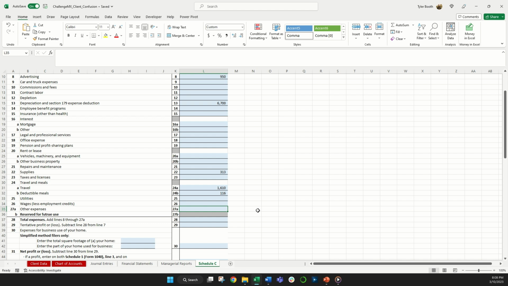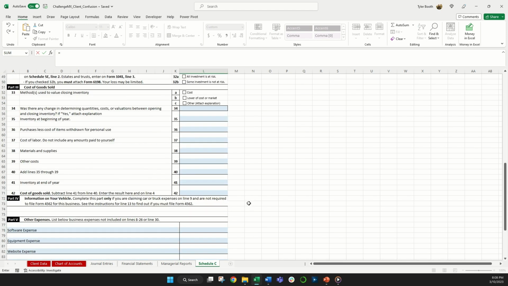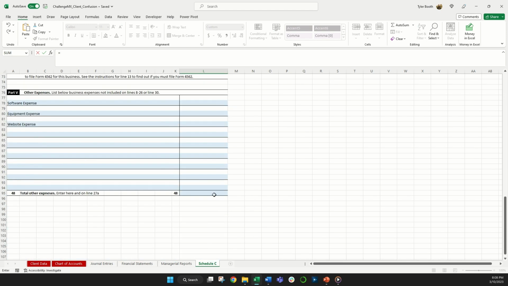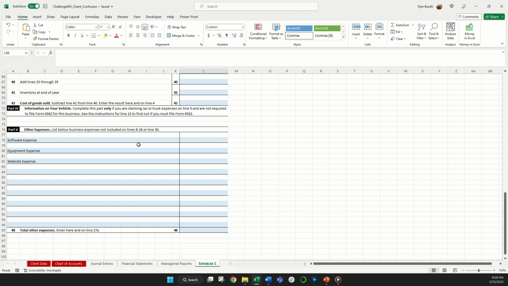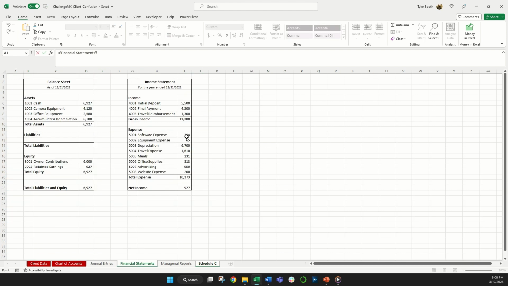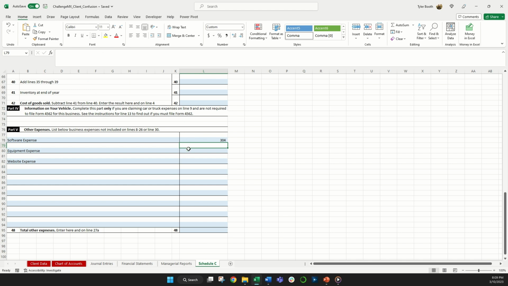We also have some other expenses that are going to be equal to the sum of our expenses down here on line 48. So let's come down to line 48. I already added in software expense, equipment expense, and website expense from the financial statements. So we'll just add those in here real quickly.